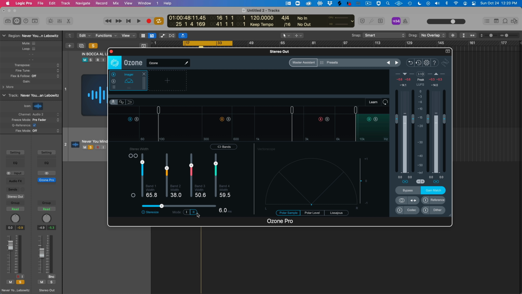I would stay with mode number 2. It's the newest one. It's better able, I think, to preserve transient information, which often gets kind of smeared as a result of stereoizing. So let me just zero these bands back down, turn this on, and have a listen.